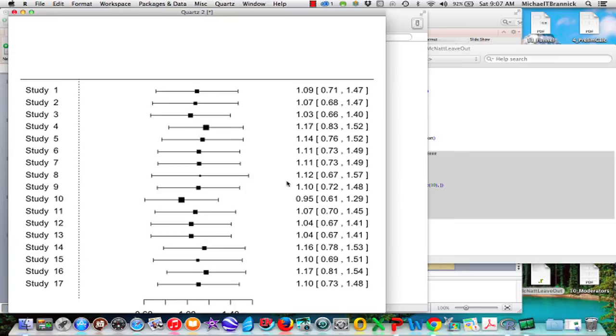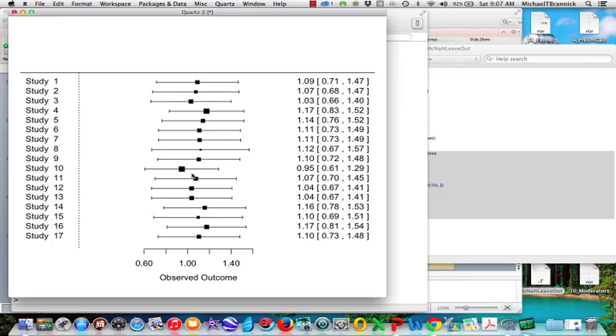And you can see that with study 10 missing, it's lower, it's at 0.95, 0.61 to 1.29, but its wings are drawn in, so you have more confidence, or a smaller confidence interval for this particular value. But you can see that all of the overall estimates, when we reduce the studies by one, are quite high. That's it.